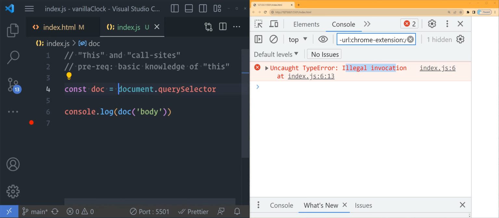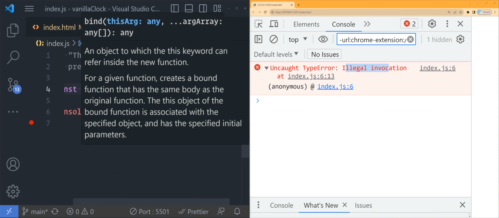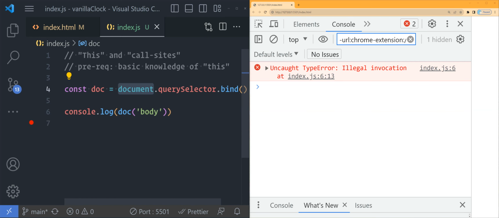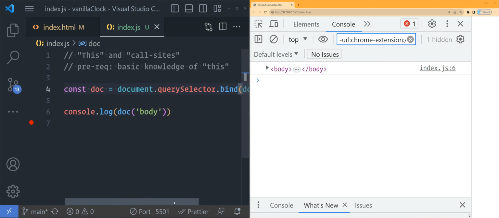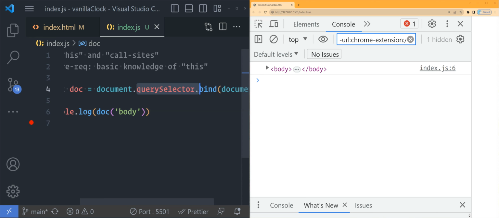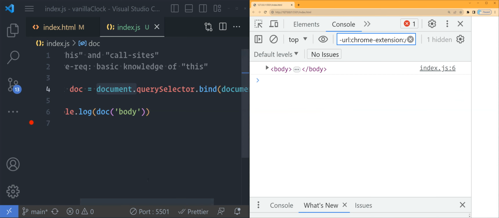But once you assign it to a variable and you call it here, JavaScript sees no dot. So then querySelector's this keyword points to the window object, which does not work. That's why you get an illegal invocation here. But if you do .bind, we're going to bind this to the document itself and see what happens. See, now it works because now the this keyword inside querySelector will always point to the document object. See, everything works. Okay, I hope that was helpful.